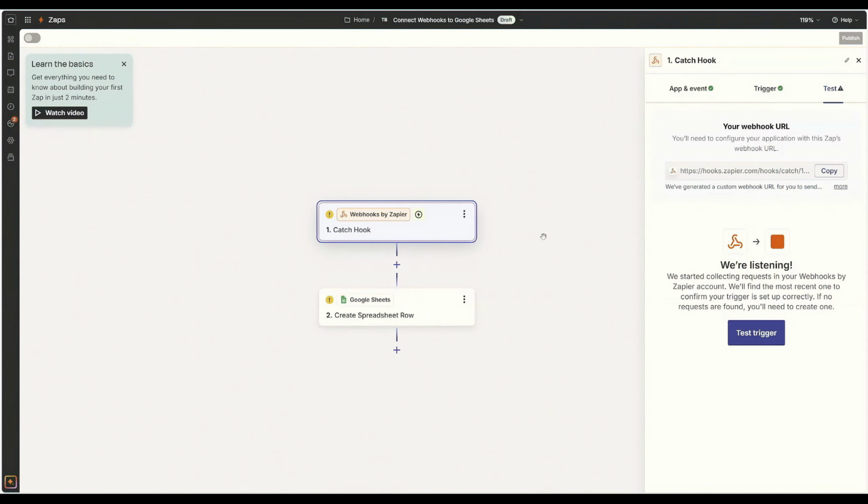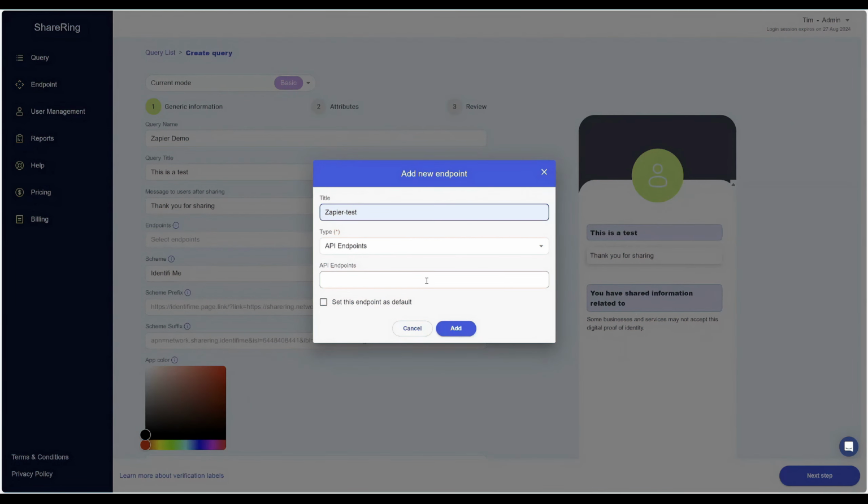So if I click on that first one, it's given me a URL that I need to use. So this URL is all I need to copy into the ShareRing Link webhook. So I'll copy that, go back to ShareRing Link, and then the endpoint is what I paste there.